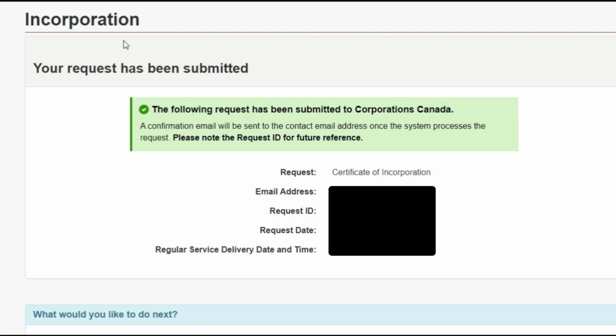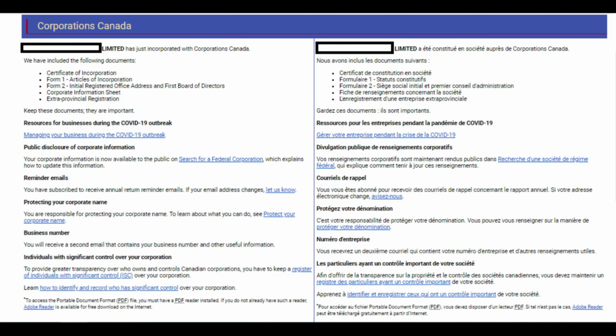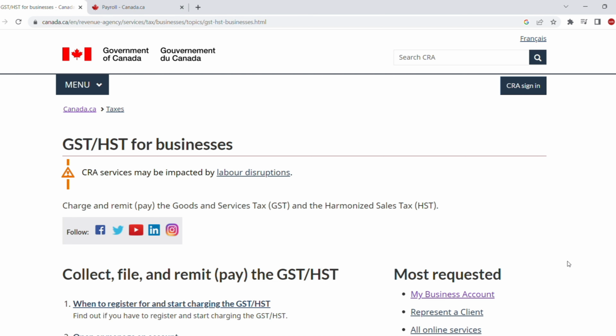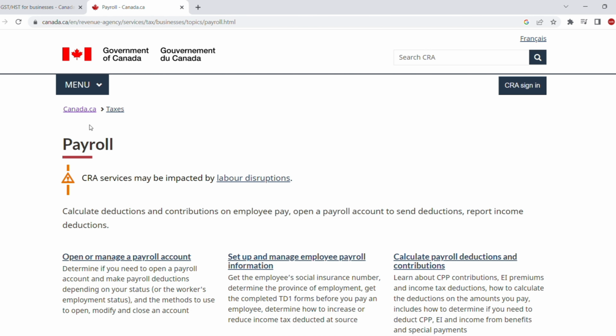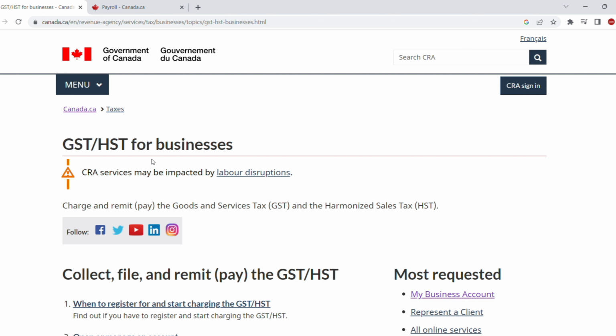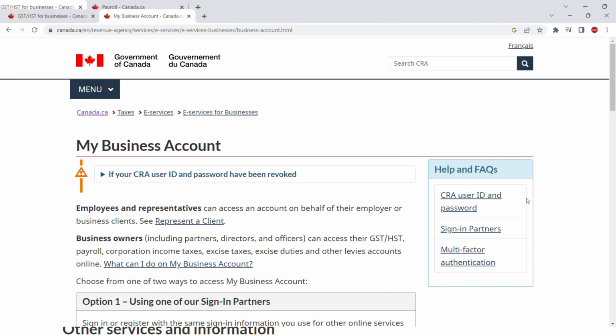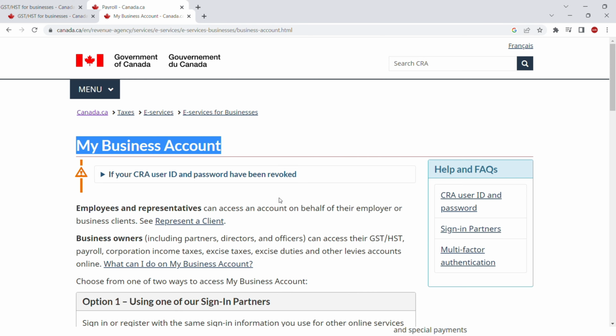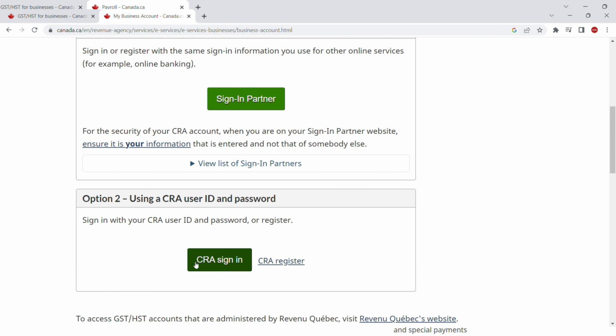On this page, your request has been submitted. Once this is done, just wait for the email saying your incorporation is done. Once this email is there, your incorporation is live. Based on the nature of your business, you may require HST, GST, payroll, and licenses. For GST, HST, and payroll, you'll have to go to My Business Account with CRA. Once you log in with your credentials, you'll be able to do this online. If you still find it difficult, just call CRA. They're super helpful and they will help you set up.